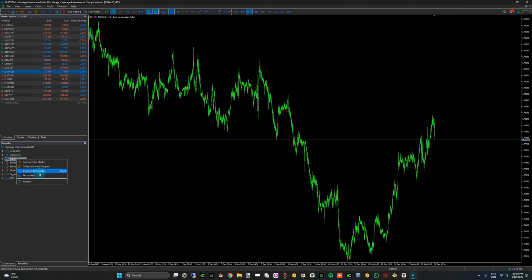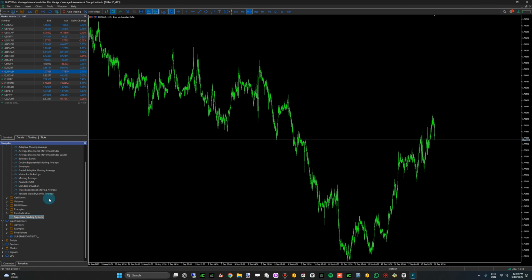Here, we just go to Expert Advisors and refresh. Just in case, we go to Indicators and refresh as well. This way, the system appears in the internal directories of the MetaTrader 5 platform. Here it is. Superhero Utility has appeared in the Experts folder. And if we open the indicators, we can see that the Superhero trading system has appeared here.